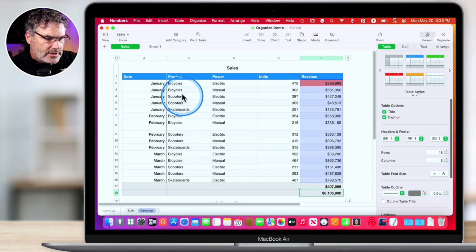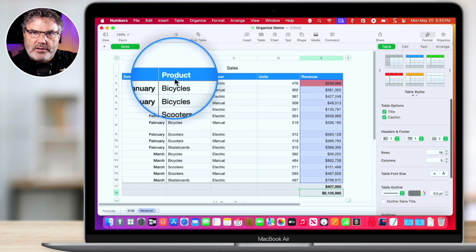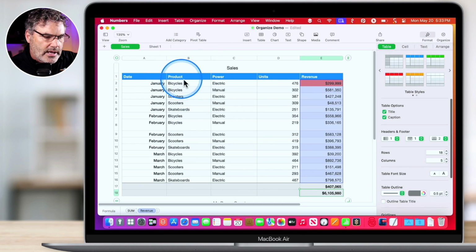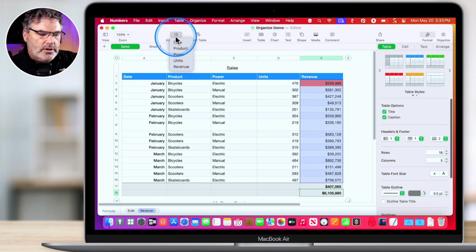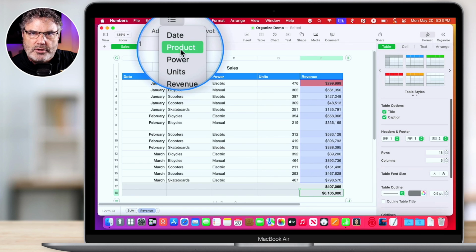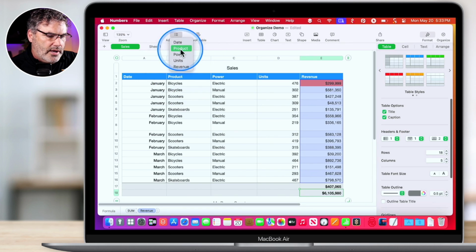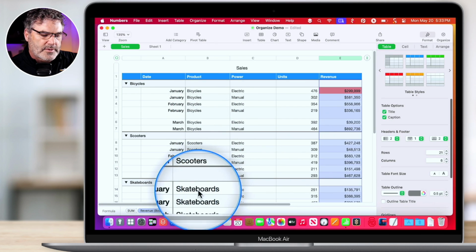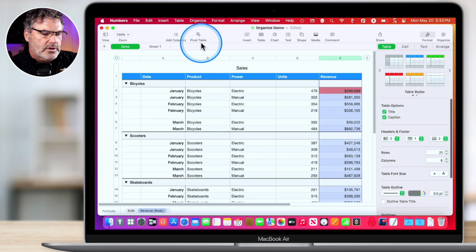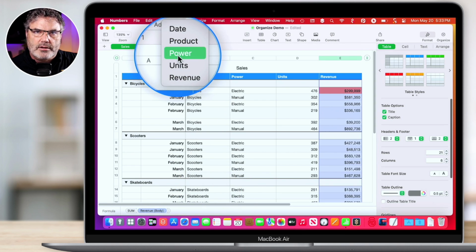Well, basically, because I have them labeled, this is key to making it work. I would highly recommend that you label these. And then when you go up to the toolbar, we're able to add a category based on that label. So I want to go with product. And now we can see all of my bicycles here, all of my scooters, and all of my skateboards. We can even add another category in there, so we can add subcategories.